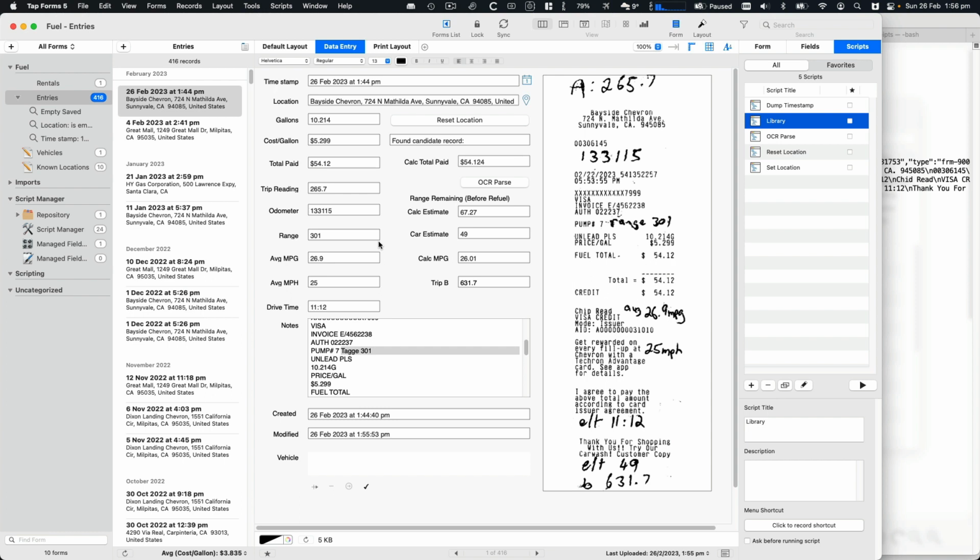So that's my end-to-end process of how I scan a receipt in. It goes through an upload process, gets OCR'd, if you will, and then the script gets processed to extract all of that out.